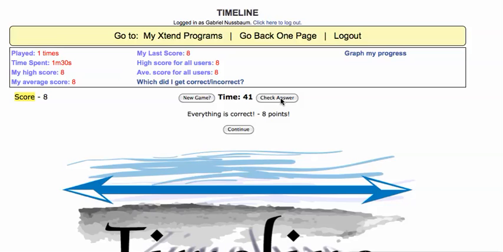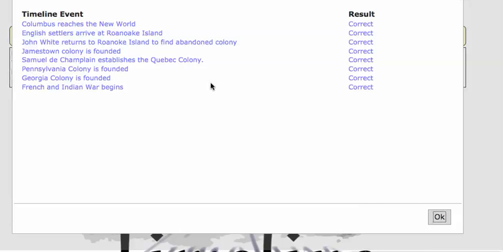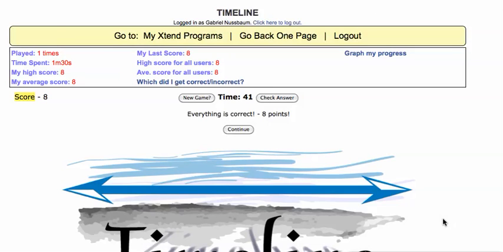Everything's correct. You see the statistics up here. I played one time. It took me a minute and a half. Scores 8. Average scores 8. Gives me all the information I need. If I click what did I get correct and incorrect, it shows me all the events that I sequenced correctly. And so that's it. It's a pretty useful program for those teachers teaching history.